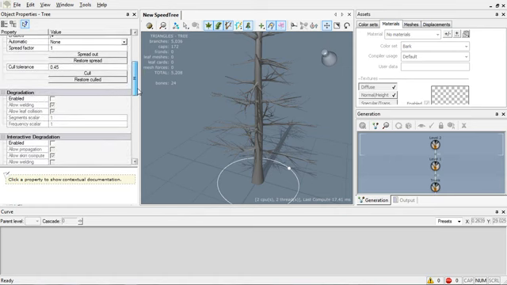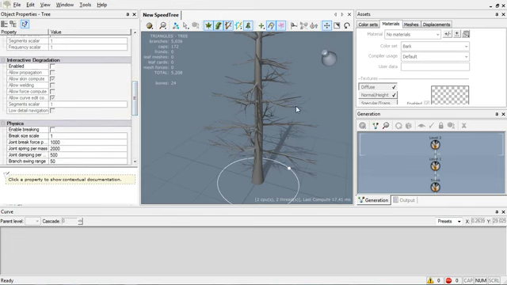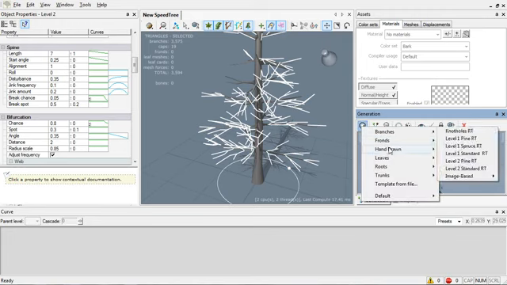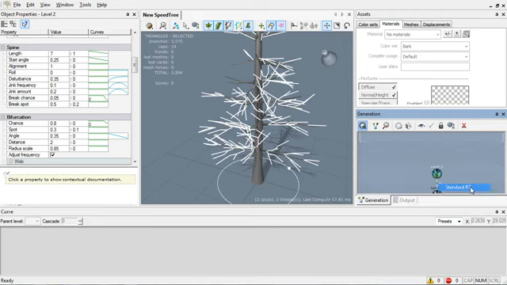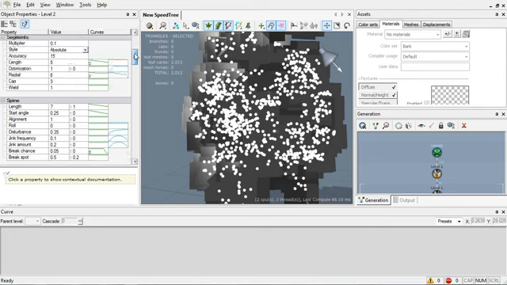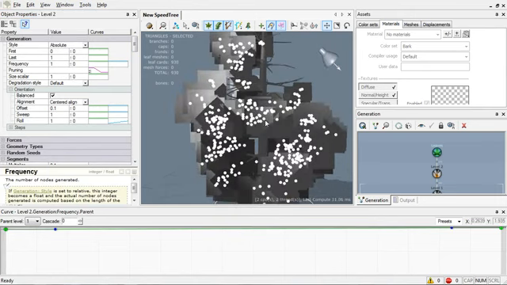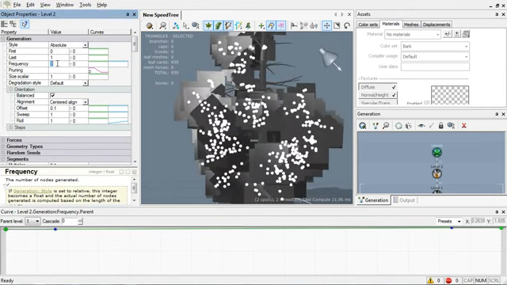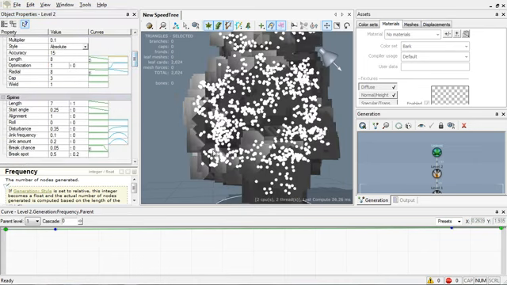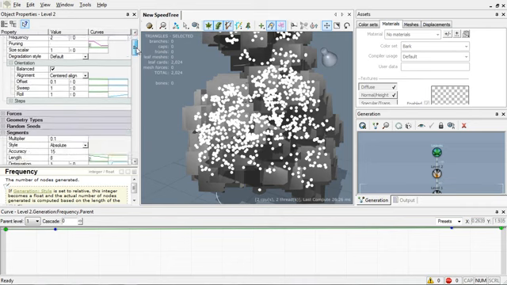Next thing, let's now add leaves to this. So let's select the level 2 branches and go to leaves and select standard RT. So you can see that there are a lot of leaves over here. So let's decrease the frequency to 1. Let's select 1.5, something like that.